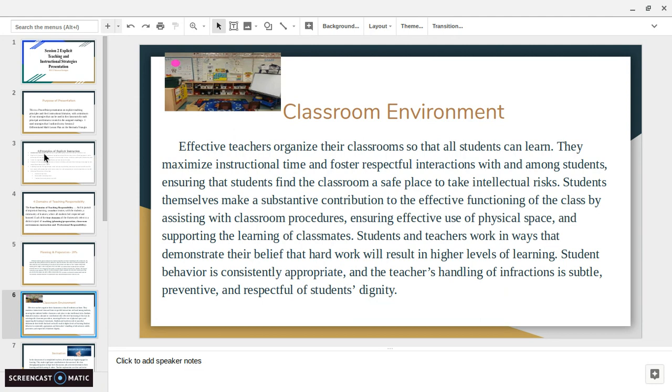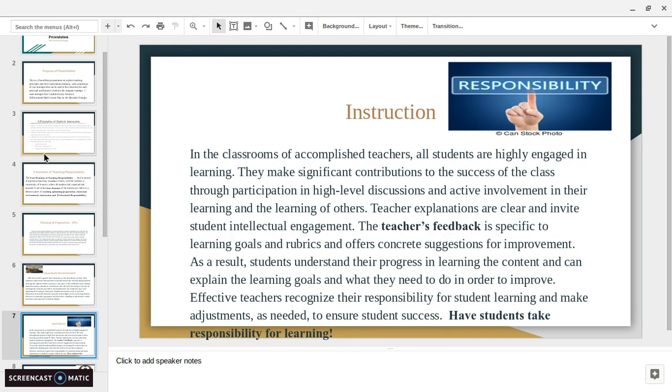What is higher level for one student may not be for another. What is functional for another may be below. What may be below for another may be way too below. So it's always good to have a classroom environment set up to allow students of different abilities and interest levels to succeed. Instruction, this is where it falls completely on the teacher.